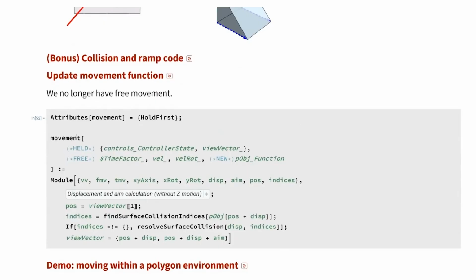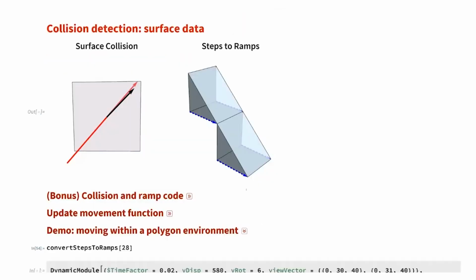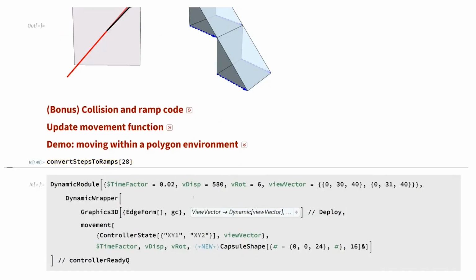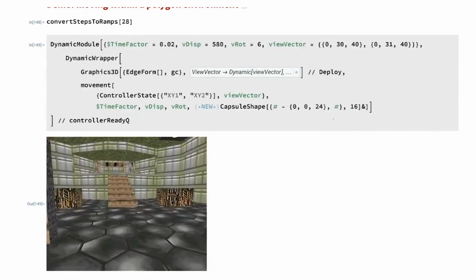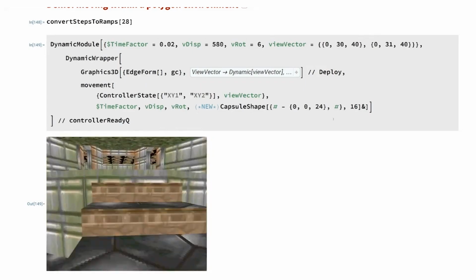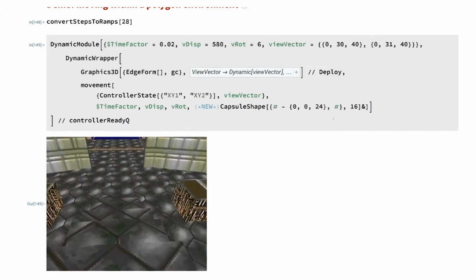So now I have this movement function, which still uses my free motion code. I just take out the z-axis. But now I'm going to find which surfaces I'm colliding with. So here's the player character's code. And then of the things I'm hitting, I'm going to resolve the surface collisions as I explained above and update the view vectors list of points accordingly. And so what this looks like, convert to ramps. So here we go. I would say it's pretty smooth, and you see I can run up steps. These are not mountains anymore.